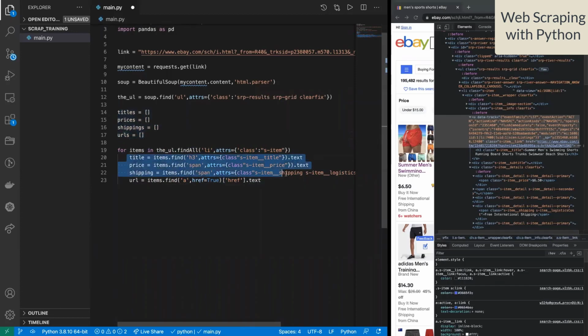And in here inside the for loop, I went through all of the li items inside that UL that I have previously obtained. I went through all of them one by one. Actually, I told Python to go through them one by one. And while going through them, I gathered information from them, such as their title, price, shipping information, and URL.